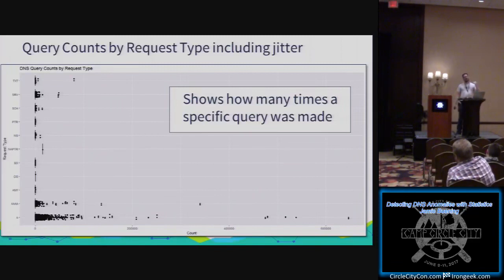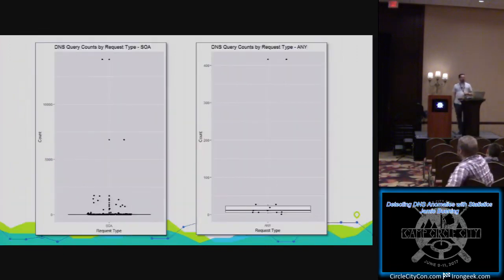In this case, it's alphabetical from the bottom up with our A records, quad A, and so on. And it's easy to see in this frame where at the top we've got some text records where there's definitely some outliers that stick pretty far out, as well as service and SOA. So I took two of those and made individual plots where you can see them a little easier, for our SOA and our any types.